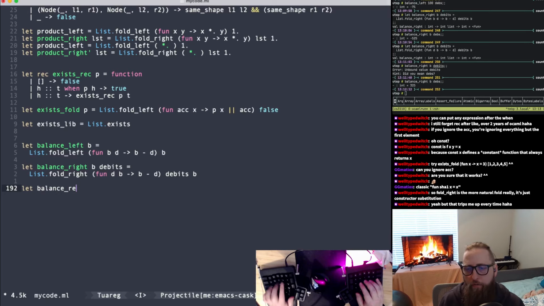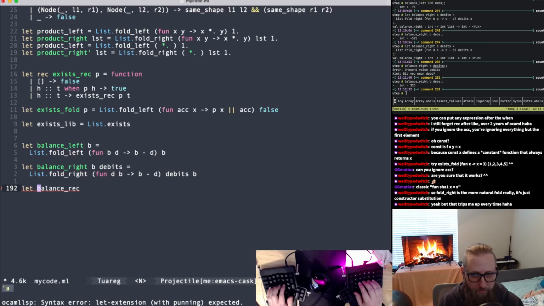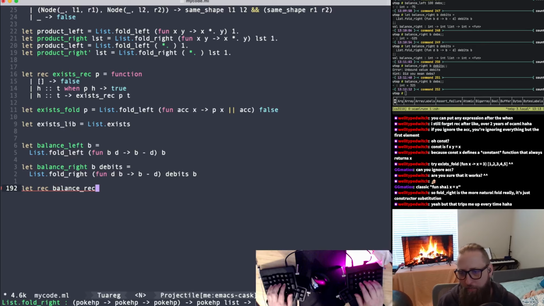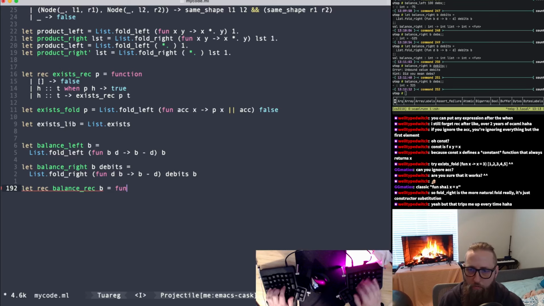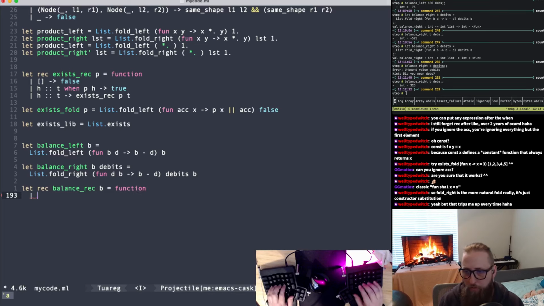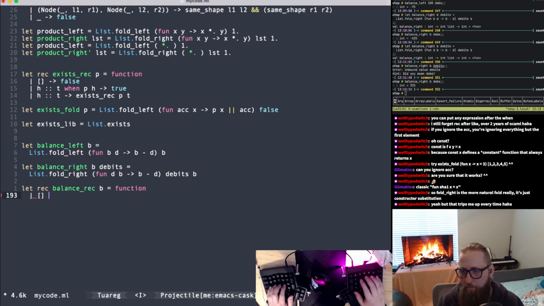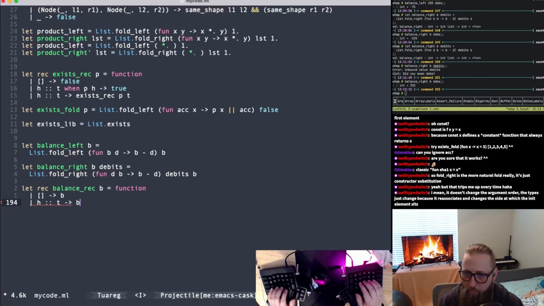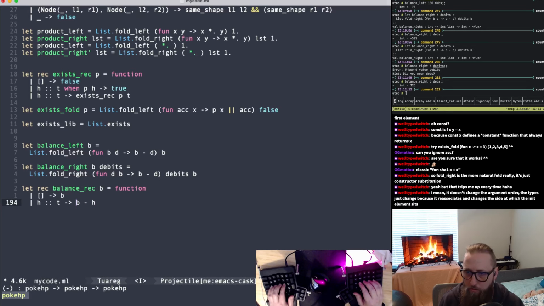Okay. And then balance rec, which should give us a little hint that we might need to do this. And then we could do b equals function. Sure, should be fine. And once our list is empty, we're just going to return b. And until then, we should be doing b minus h. Balance rec.